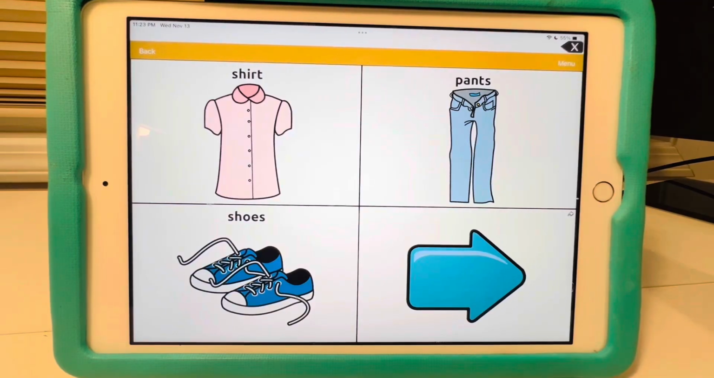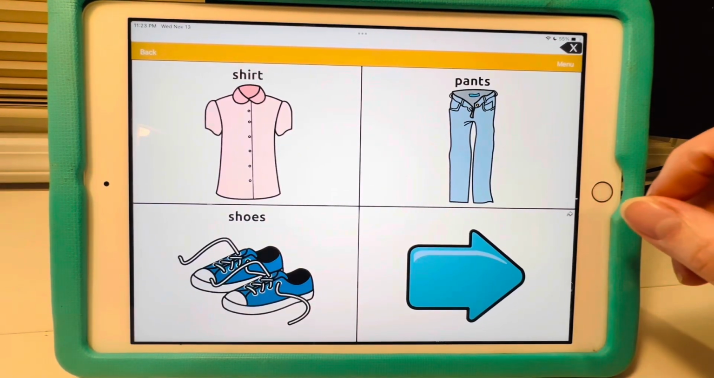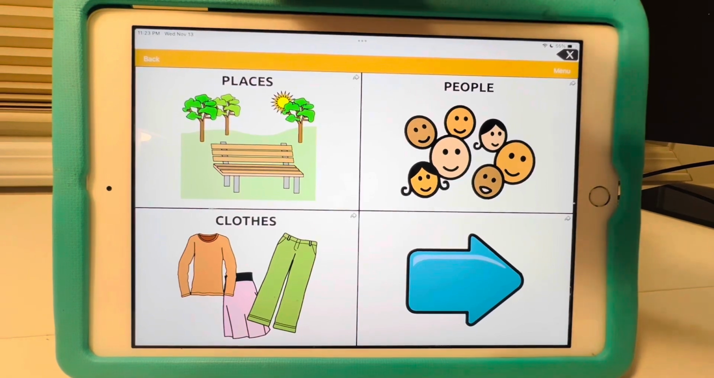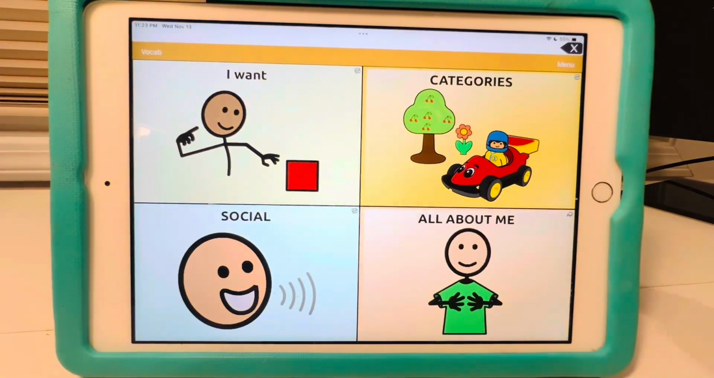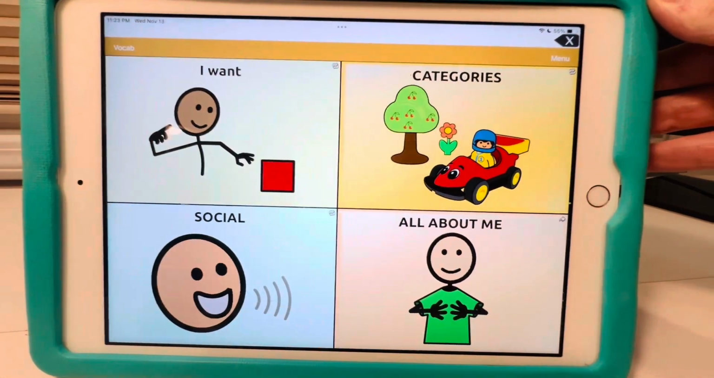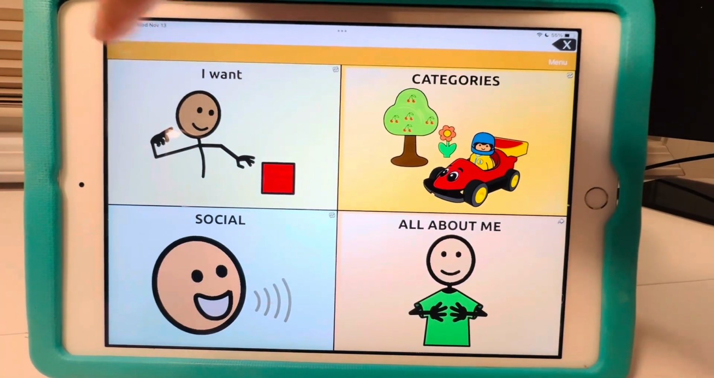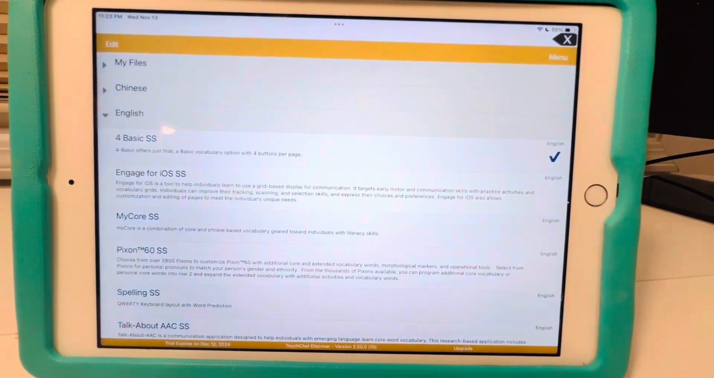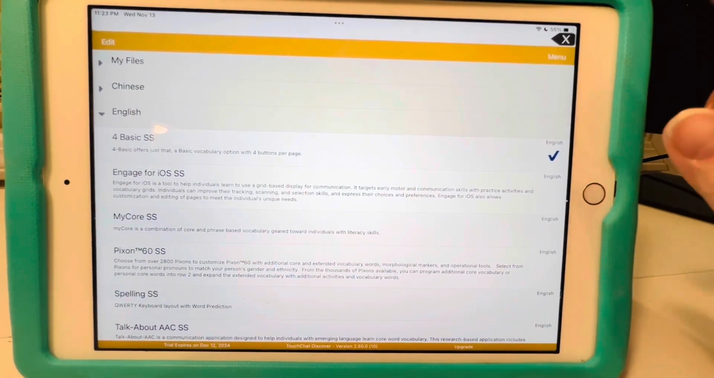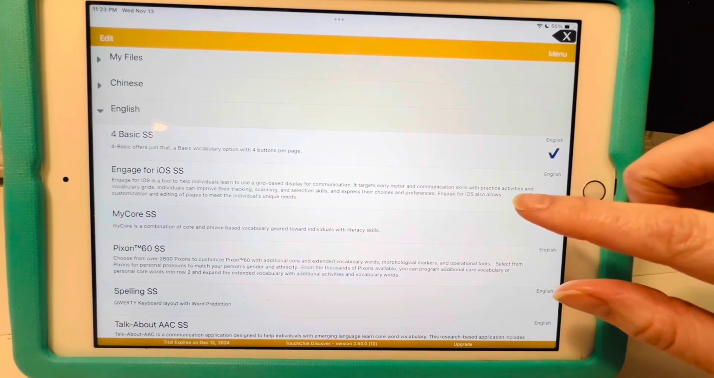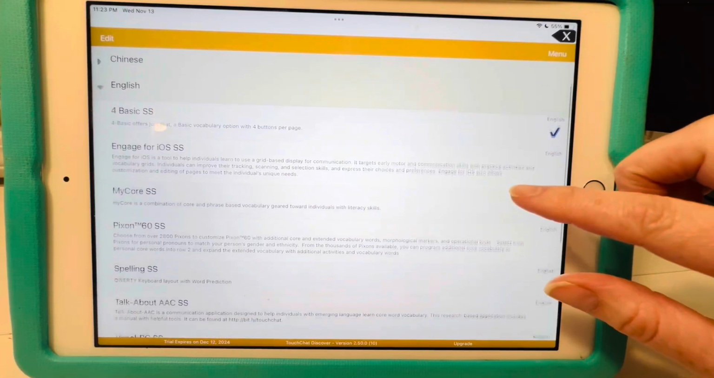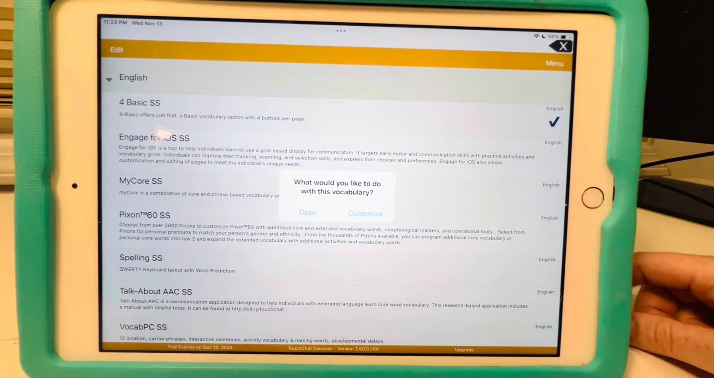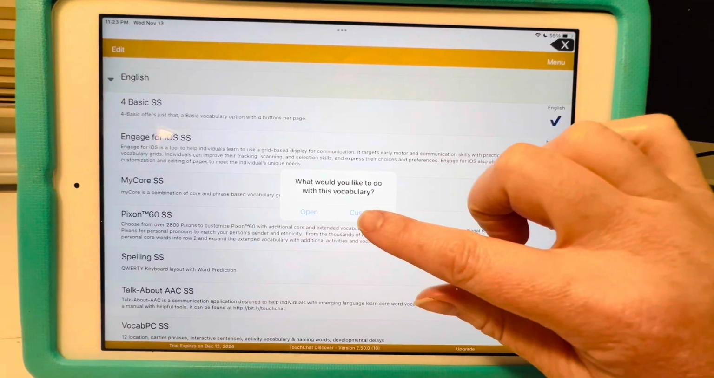We can't do anything. So I am going to hit the back button, and I'm going to hit the back button up here again. And then I am going to hit up here, it says vocabulary. Choose new vocabulary. So I am going to hit basic, 4x4 basic again. And instead of hitting open, I'm going to customize.